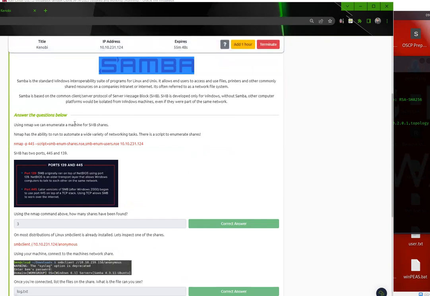Using Nmap, we can enumerate a machine for SMB shares. Nmap has the ability to run scripts to automate a wide variety of network tasks. There's a script to enumerate shares. So this is the script we'll use to enumerate the Samba shares. Samba has 2 ports, 445 and 139.